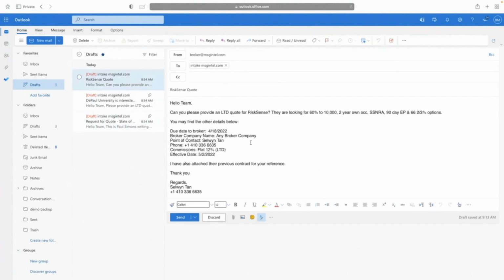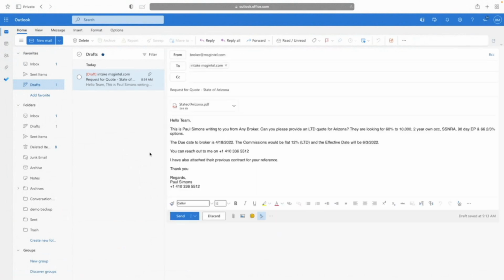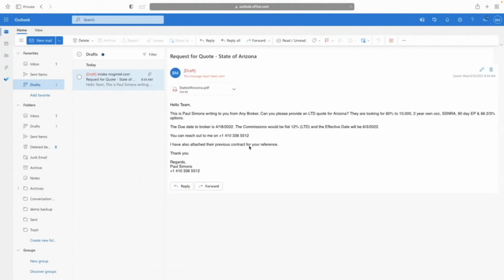First one is for Risk Sense, where there's a missing information. Let me go ahead and send this. And the other one is for DePaul University, where there's an attachment of prior carrier policy called Liberty Mutual Summary. Let me go ahead and send this as well. And the final one is for State of Arizona, where there is an attachment, and I'm going to send this.